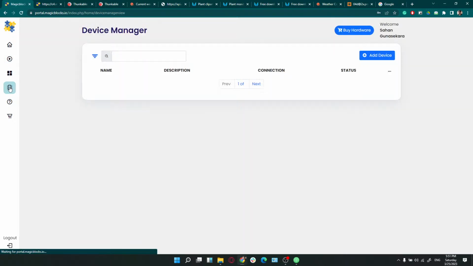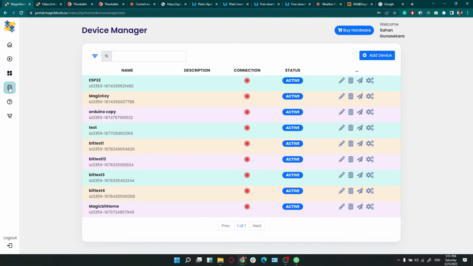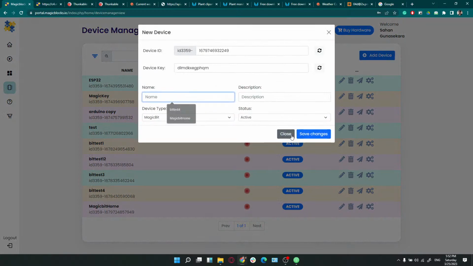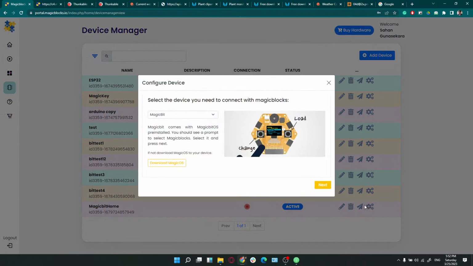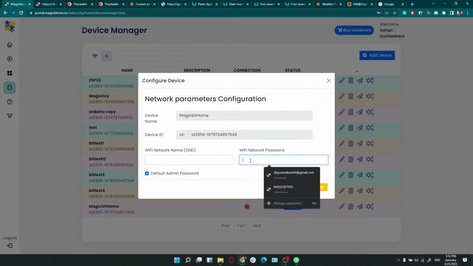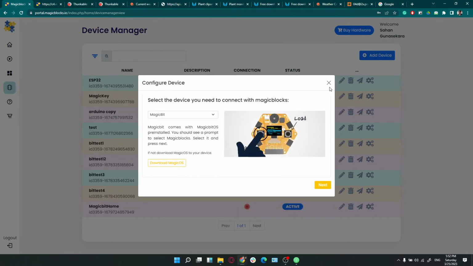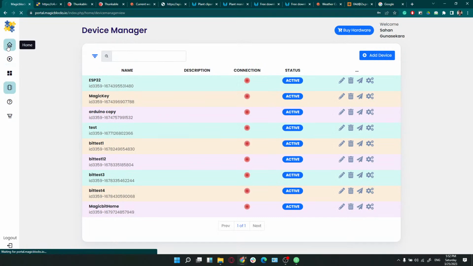So you will see how to use this Magic Blocks platform and how to connect your Magic Bit and things like that in tomorrow's session. So I'm not going to cover this in this session. Basically what you need to do is go to portal.magicbits.io and then create an account, and you can connect your ESP32 by going to the device manager and then go to add device, and then you can give a name for your device. It will appear here, and then you can go to the settings icon, you can click next, you can give your Wi-Fi name and password, and then it will, yeah, I'm not going to configure again because mine is configured already.